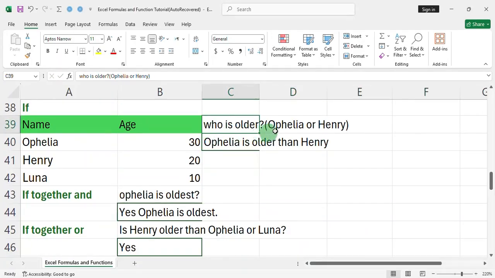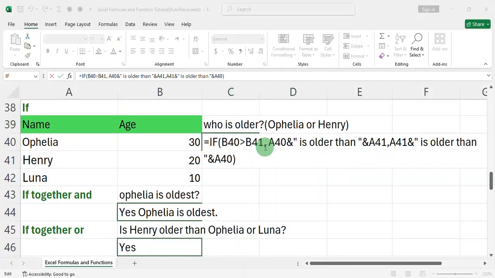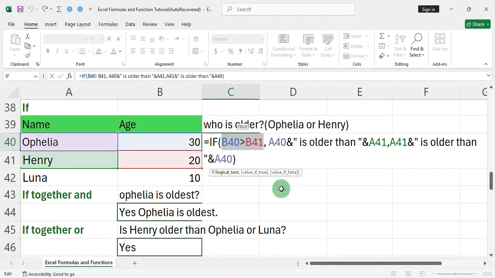Who is older, Ophelia or Henry? If Ophelia is older than Henry, write Ophelia is older than Henry. Otherwise, write Henry is older than Ophelia.